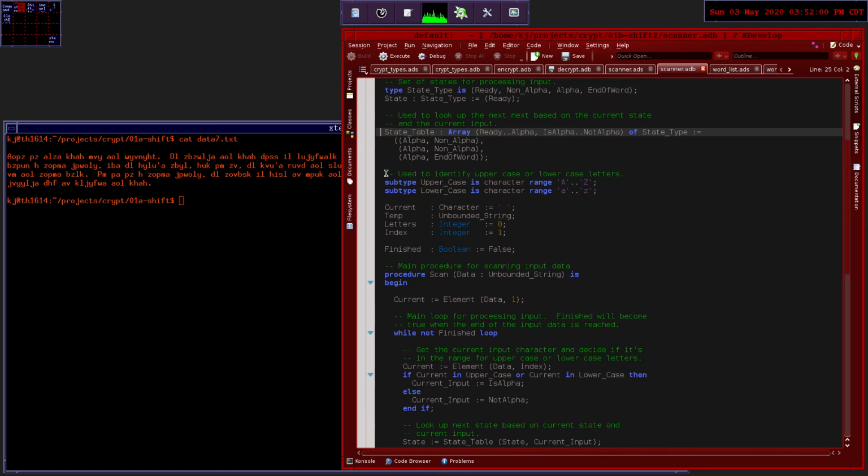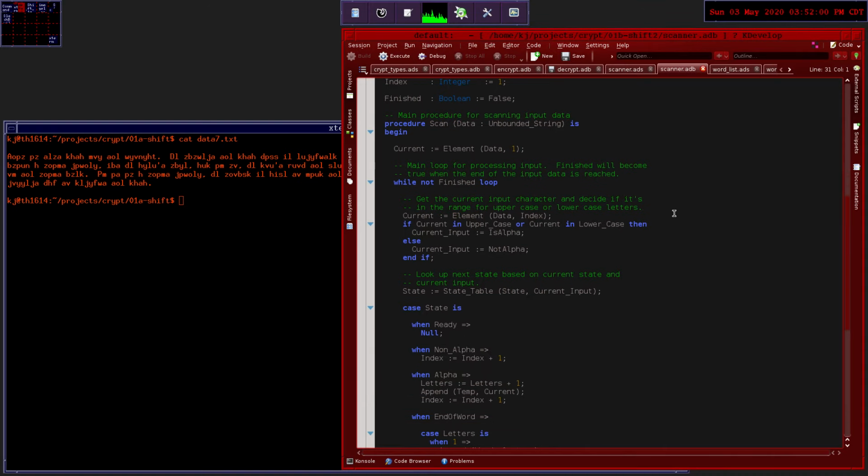Since I need to identify uppercase or lowercase characters, I declared these subtypes here. This just means that these are a subset of type character, because the type character includes all of the ASCII characters, and I need to be able to tell if it's in the range of lowercase letters or uppercase letters. So by defining this subtype here, all I have to do when I come across a letter is just see if it's within the range of one of these subtypes.